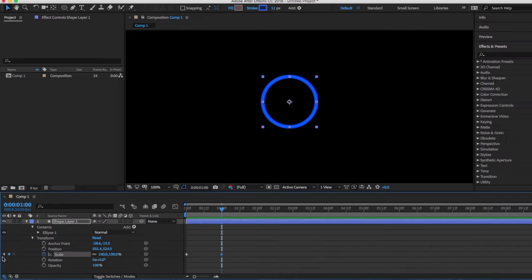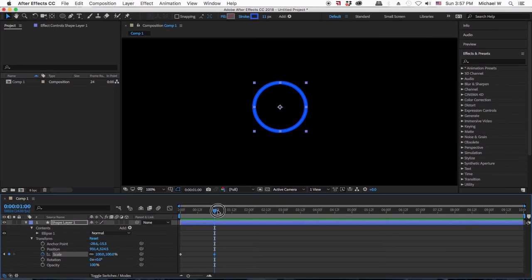That diamond is great because it won't create a change. Like I can click it again. I've got 3 keyframes that are all the same value, and you're not going to see any change because they're all 100%.